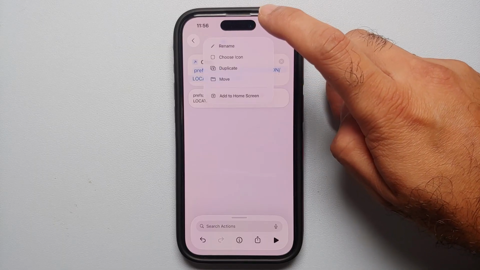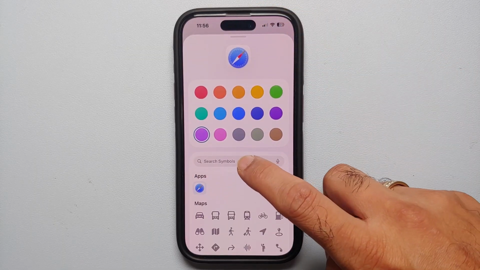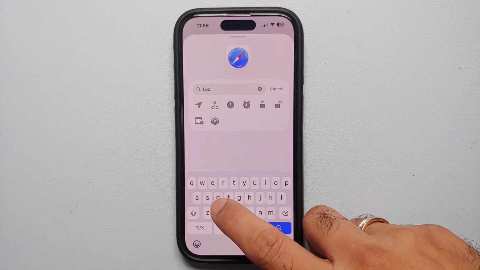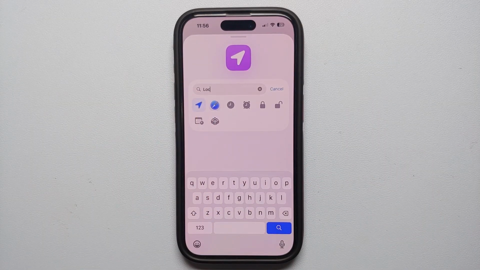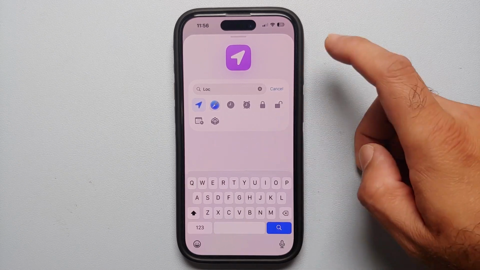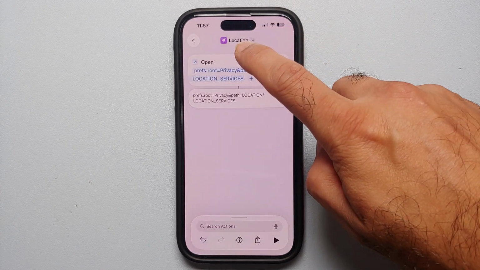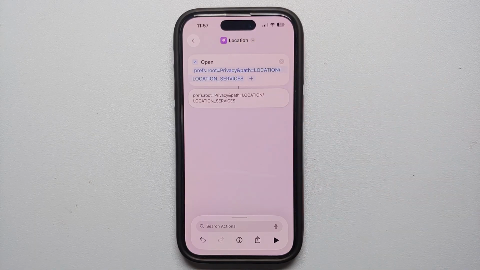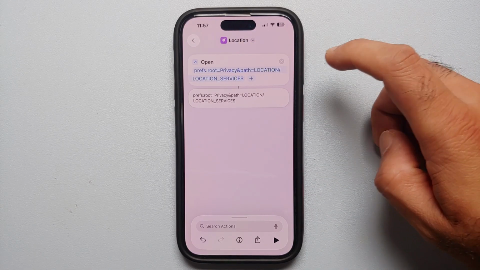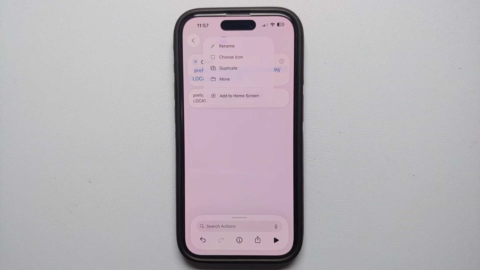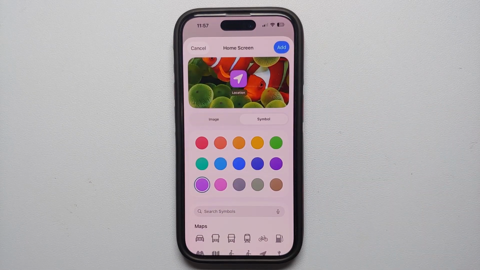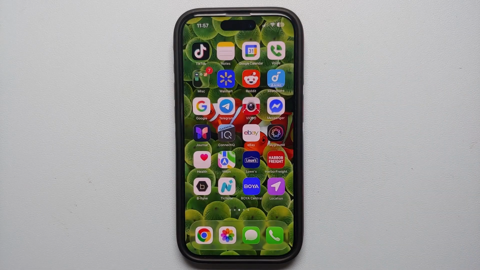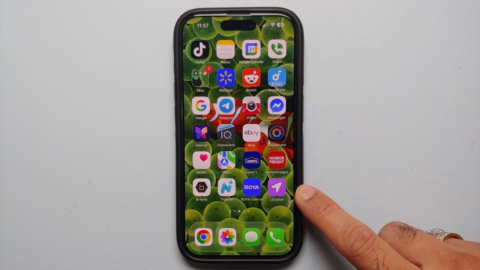Tap on the down arrow one more time and say choose icon. Herein search for the symbols, and we are going to search for location. As soon as you type in LOC, I like this option, and I'm going to tap on search and swipe this down. So now my icon has changed to an appropriate icon which I like. And then tap on the down arrow one more time, and if you want to add this to your home screen, all you have to do is add to home screen and select add over here, and bam, there it is. You can see that the option of location is now added to my home screen.